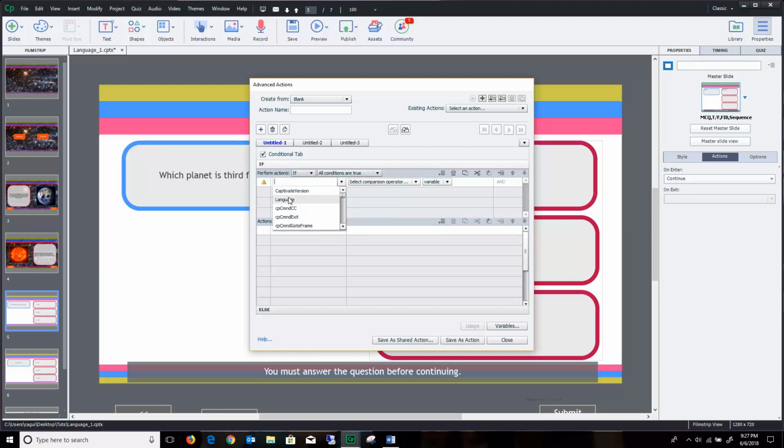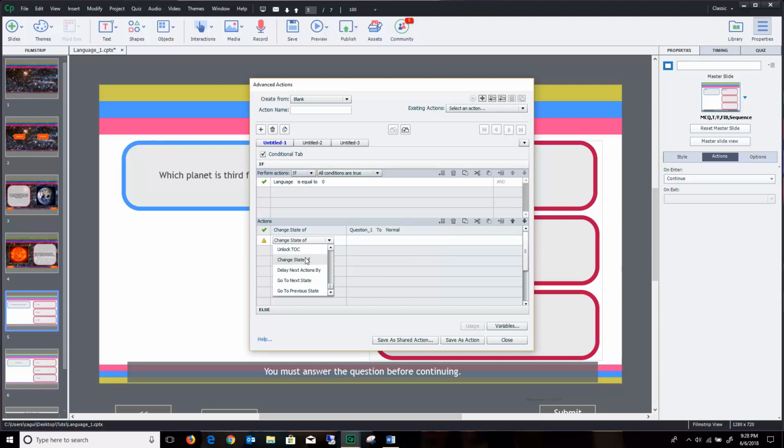We want the variable language, so if language is equal to literal 0, then we're going to show everything in English. So it's going to be change state of question 1 to normal, change state of Q1A to normal, change state of Q1B to normal, and then change state of Q1C to normal. So that's everything on this slide. And then we're going to click else.